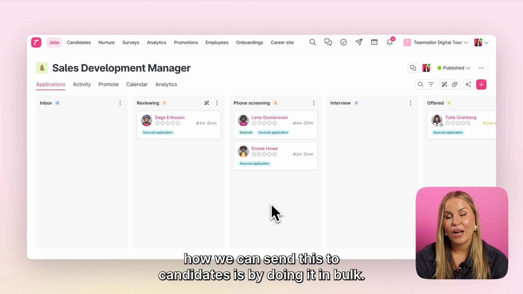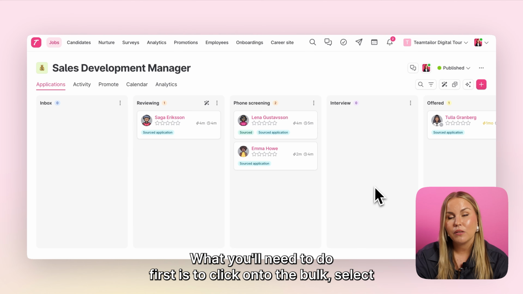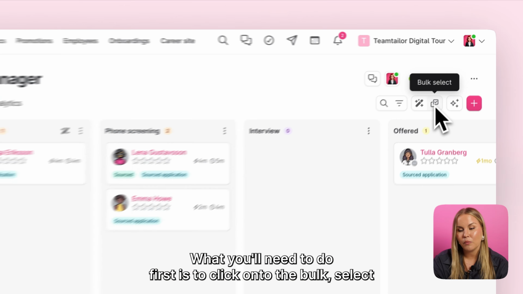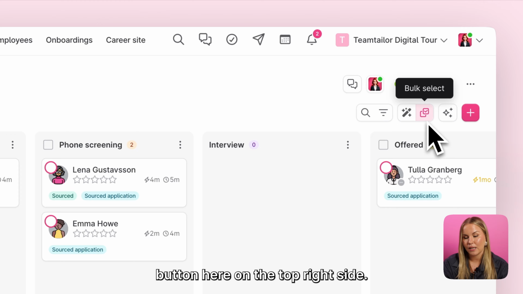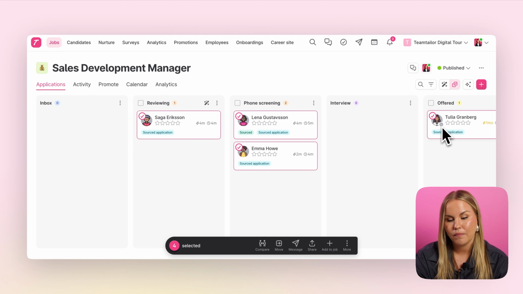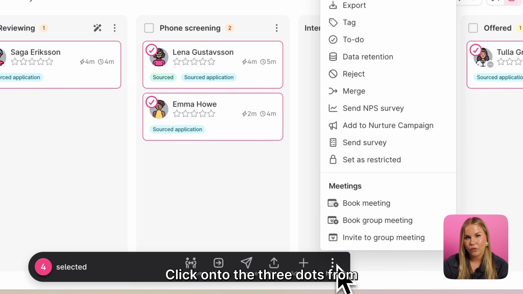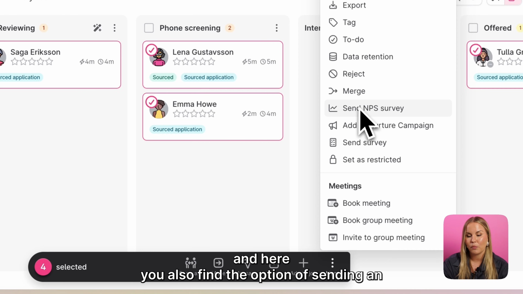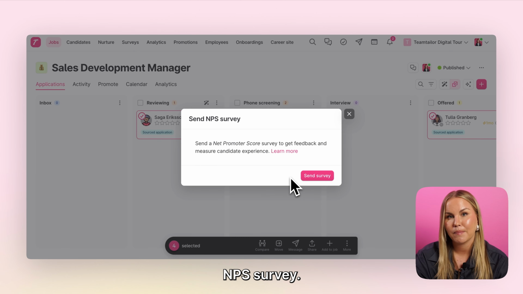The other way on how we can send this to candidates is by doing it in bulk. What you'll need to do first is to click onto the bulk select button here on the top right side, select the candidates that you're wanting to send the survey to, click onto the three dots from the black action bar down the bottom, and here you'll also find the option of sending an NPS survey.